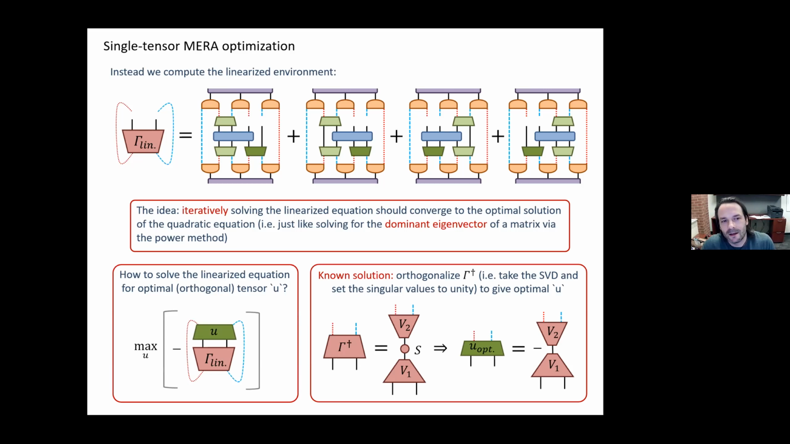Okay, and then once we have the linearized environment, solving for the optimal U that minimizes the energy is very straightforward. So we want some tensor that contracts with the environment. We want to maximize the negative of that scalar. It turns out this has a known solution. I should take the environment tensor and do the singular value decomposition, or just orthogonalize it and set the singular values to unity. And that's the optimal disentangler that comes out from that, okay?